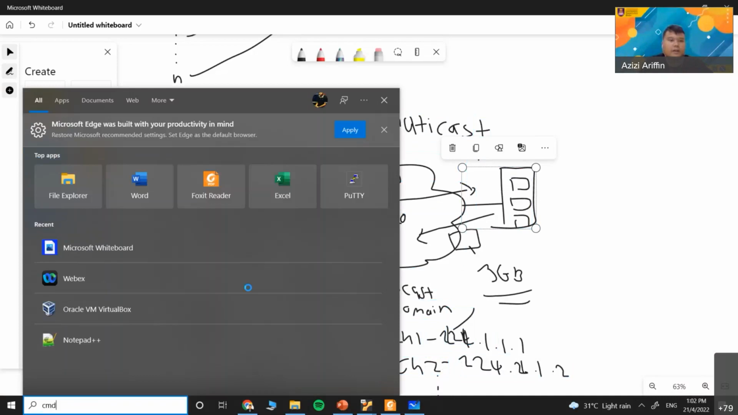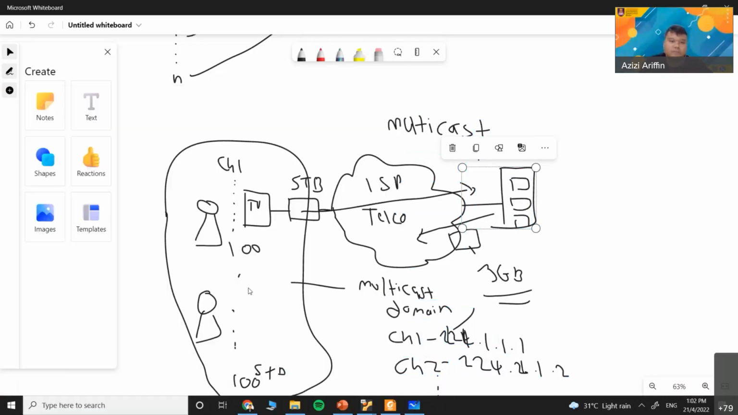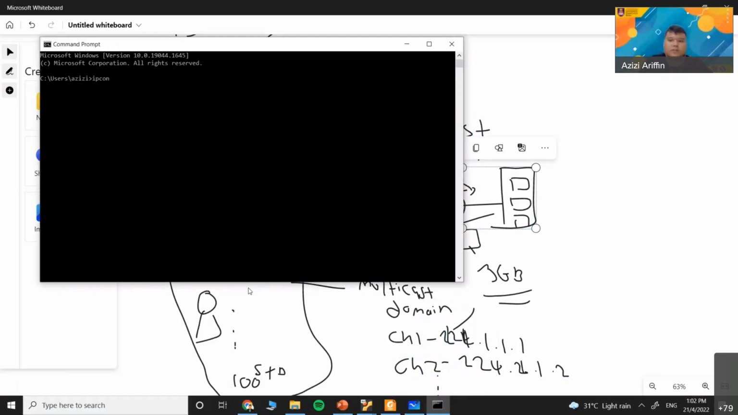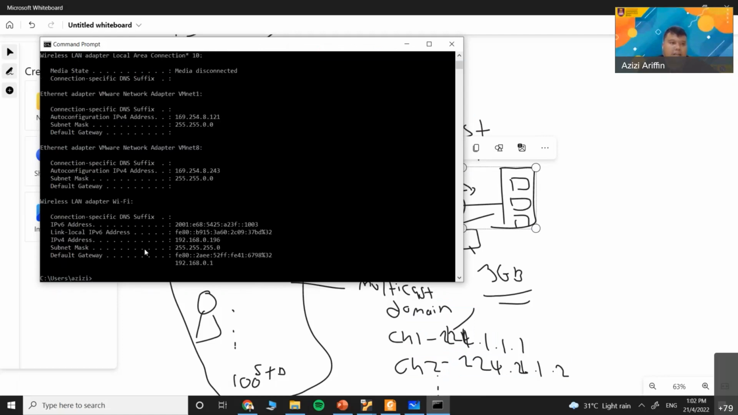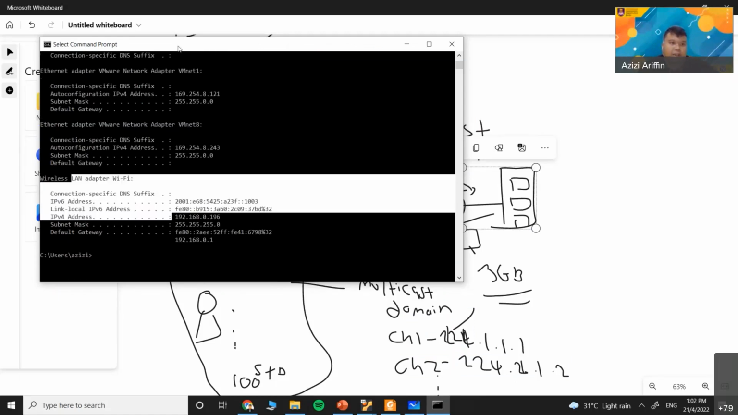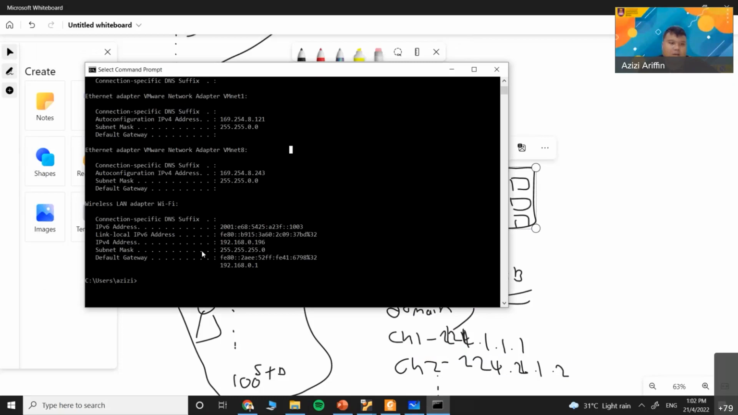So for example, here I have my command prompt. I have ipconfig. For example, my Wi-Fi network, my IPv4 address is 192.168.0.196. My subnet mask is 255.255.255.0, which is /24. So my network address is 192.168.0.0, right? So I'm part of that network.